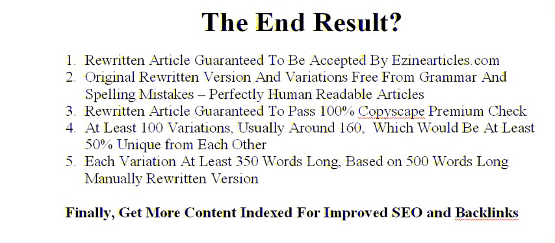Now the manually rewritten version of the article that you would submit would definitely be accepted by EzineArticles. This is absolutely guaranteed. Then the original rewritten version and the variations that you would get out when we put them in spin format would be free from grammar and spelling mistakes. Bear in mind that these would be absolutely perfectly human readable articles.